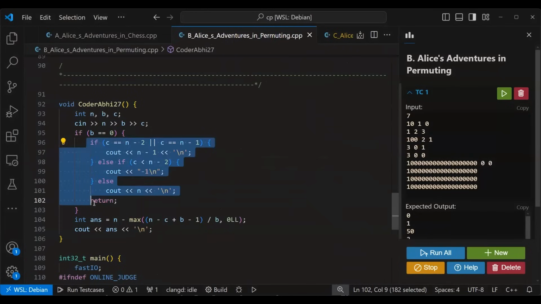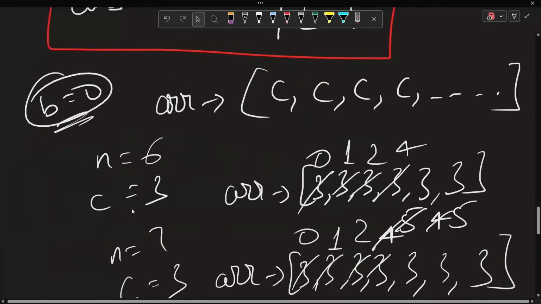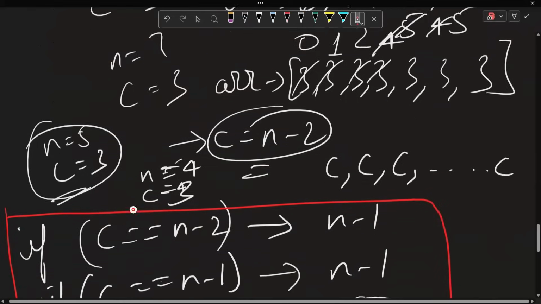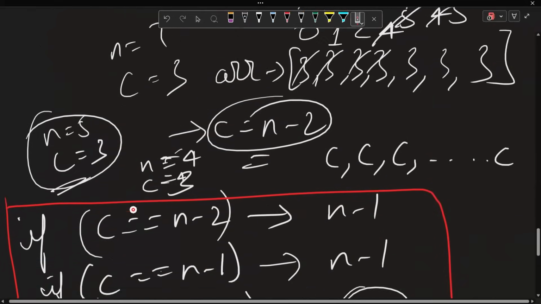If b was not 0, I would not return, and my answer would be, so here, what's my answer? My answer is n minus ceil of n minus c by b.